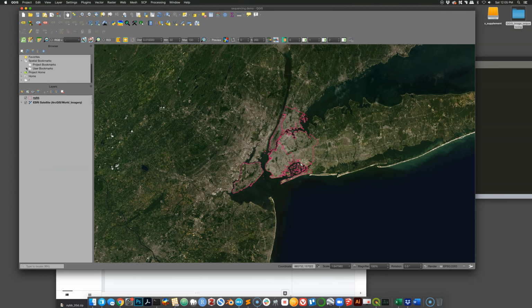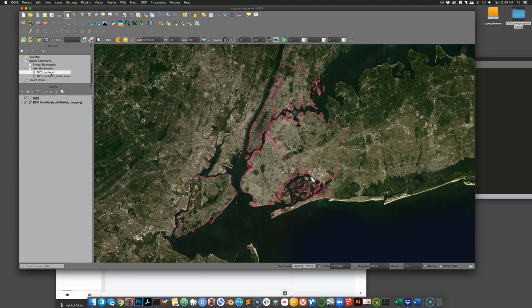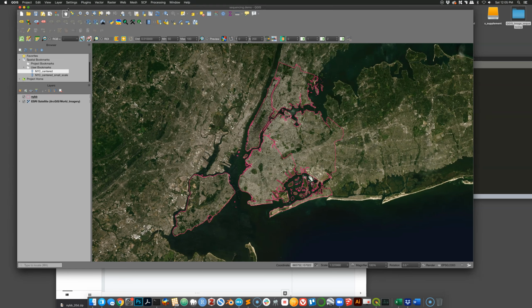We can get to our bookmarks here, so we can toggle back and forth, small scale, and I can go up to centered. So let's go ahead and export this first slide as a 72 dpi slide. So we're going to go up to Project.